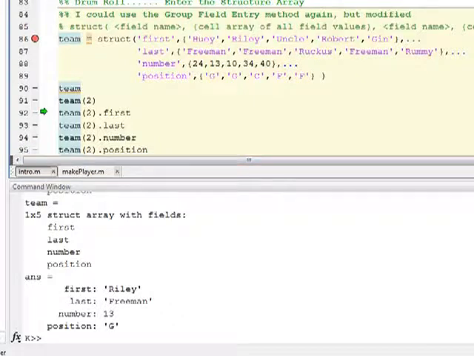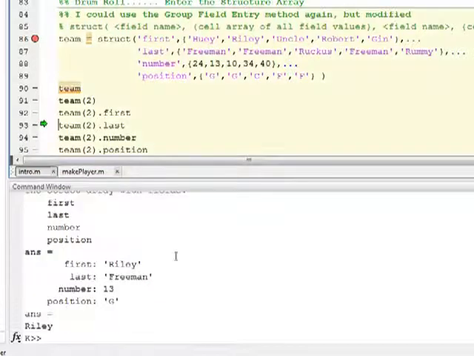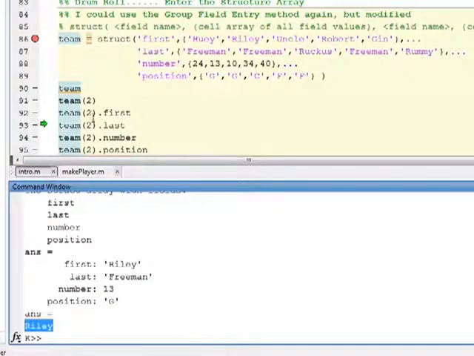If we go back up here, this is the second structure in the structure array, and I access that by team2. Now if I want to get to Riley's first name, I say team2.first, and you notice that is not a cell Riley, that is the actual string Riley. So now it's sort of easy.